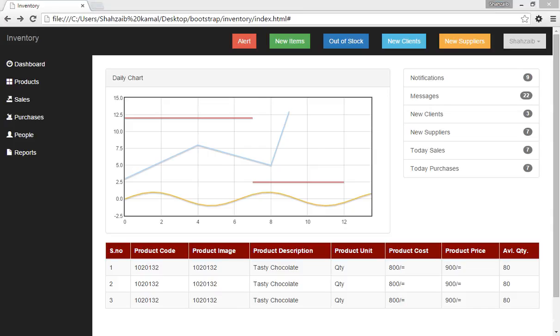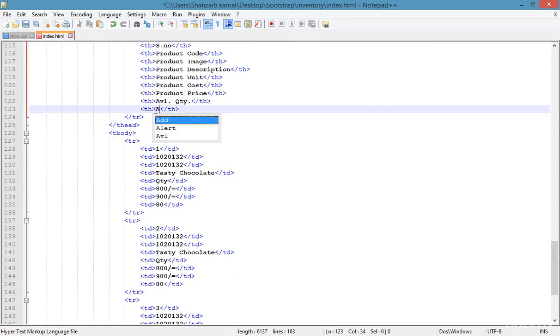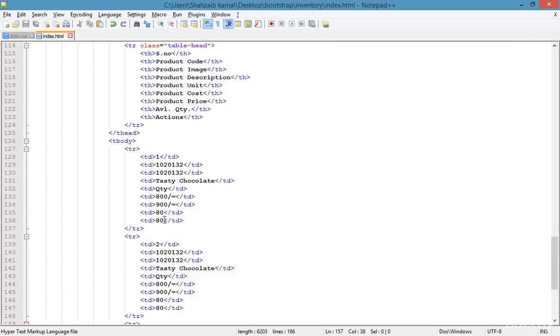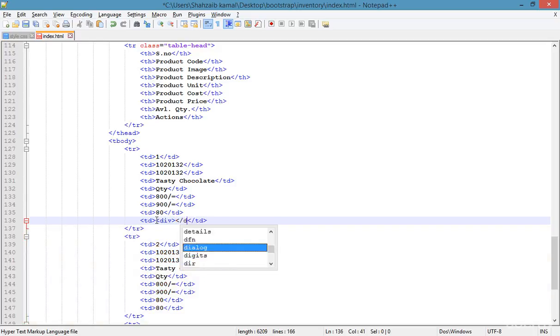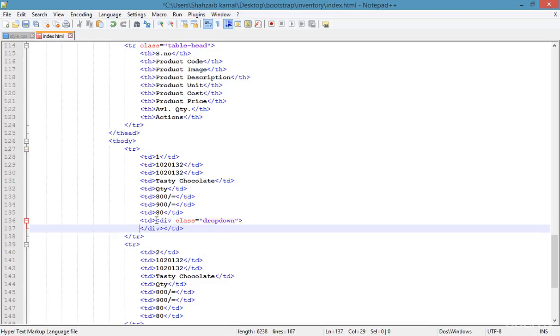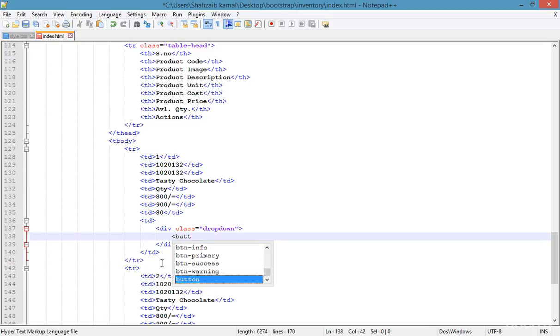What more I need to do is go to index.html and duplicate a header cell, typing Actions. For the first row, I'm creating a div, and here I want to create a dropdown. Inside this dropdown, first of all, I need to create the button.